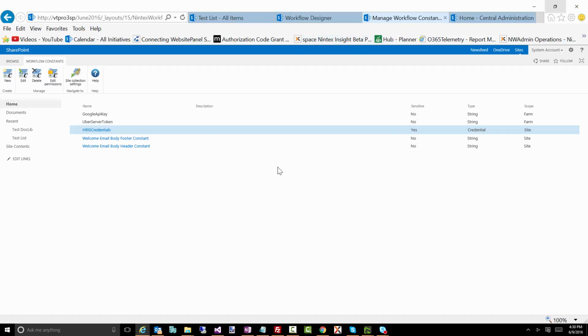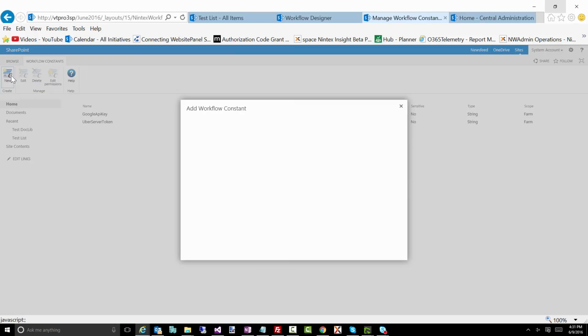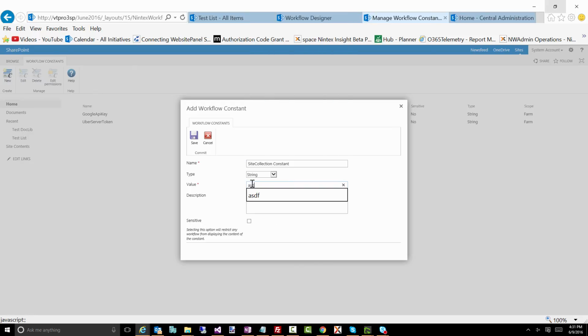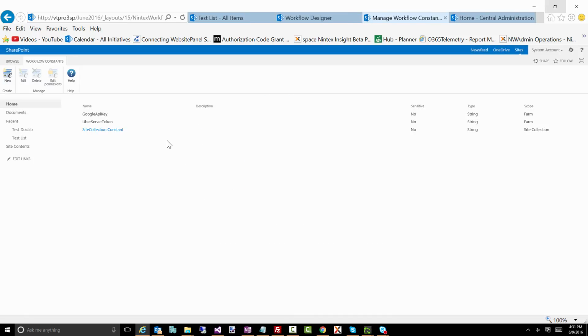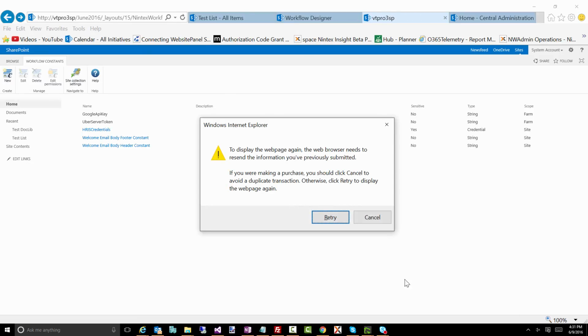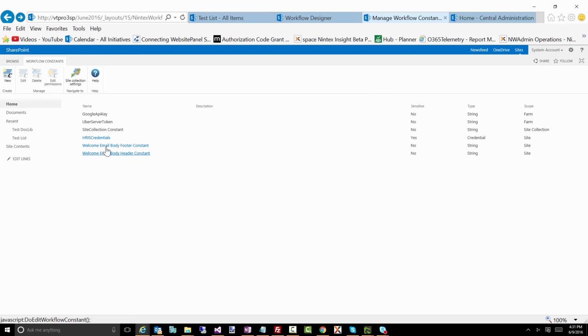So we're looking at the site level. You can see I have site collection settings. So I can click on here and I can create a workflow constant here. We'll just say site collection constant, and we'll just give it some dummy value. Click on save. There it is there. Let's go back to our site level and refresh this. And you see I have my farm level, my site collection level, and my site level. Notice I can only change the constants at the level where I'm actually at. So I'm right now at the site level, only those are available to me.